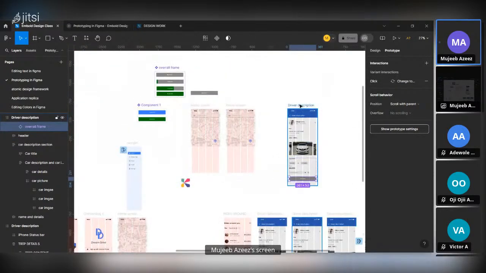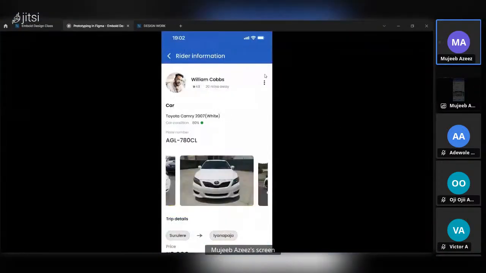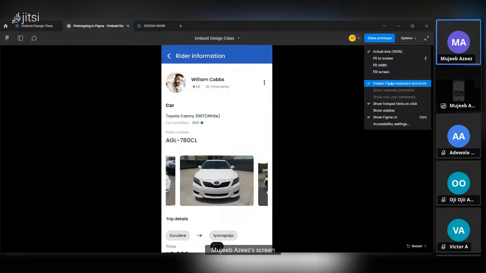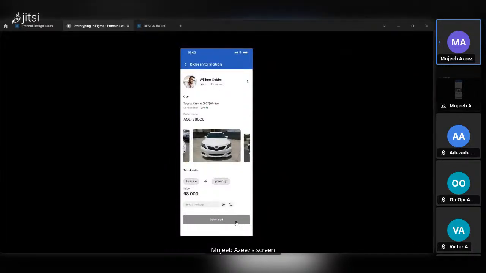So let's go ahead and show this. Let's set it like this, full screen. This is the interaction I did on this download button. Let's see what we've done so far.